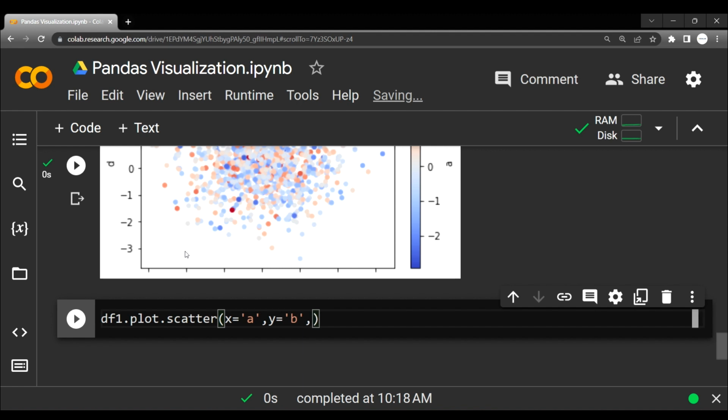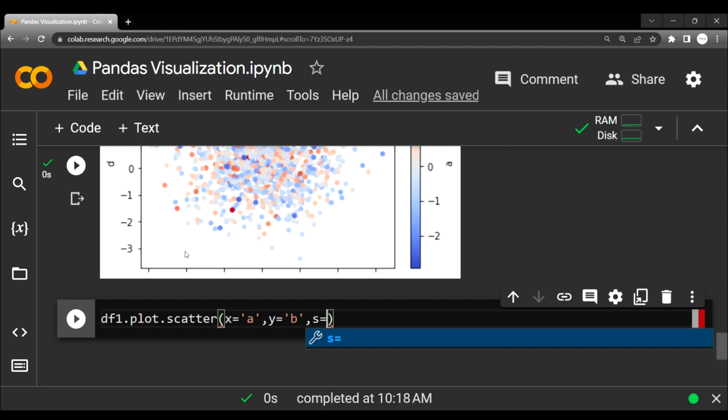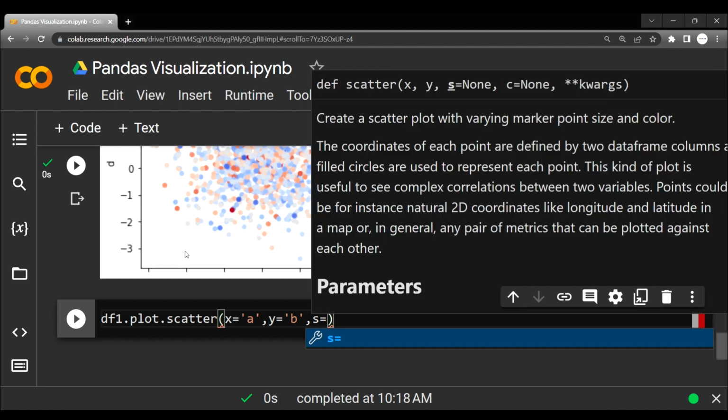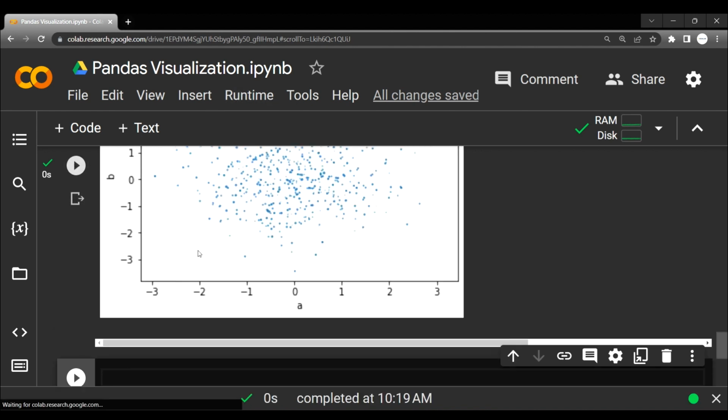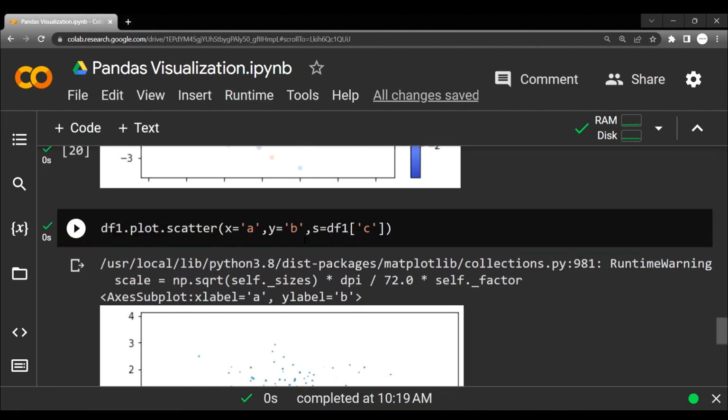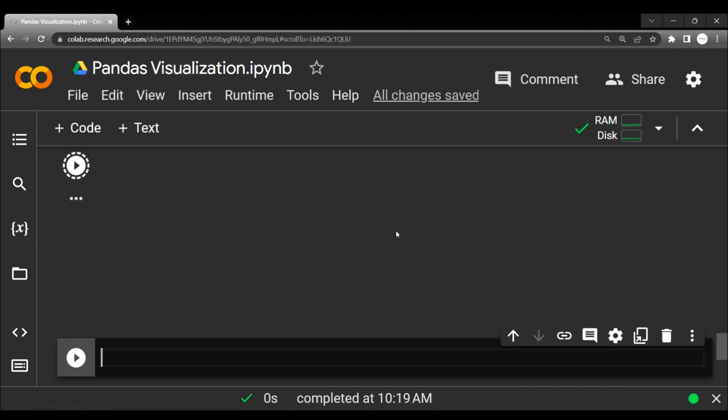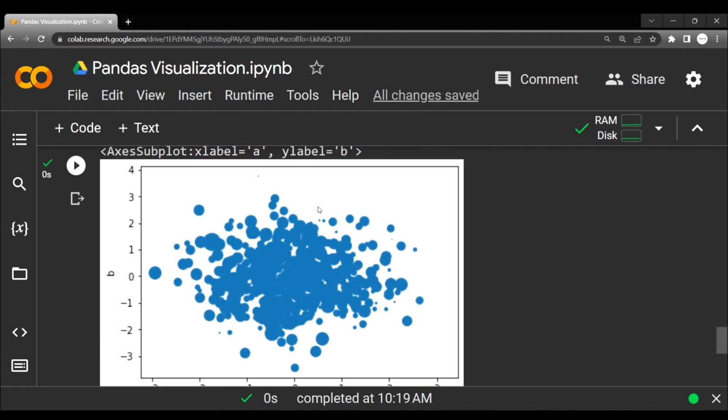Then we can say about the size. If I say S is equal to, now this is the size of the dots, S is equal to df1, maybe I want to reference a certain value of C right here. If I run this, they're going to be very small sizes. I don't want that, but what I can do is multiply by 100 and run this. And you see, you have increased the size.